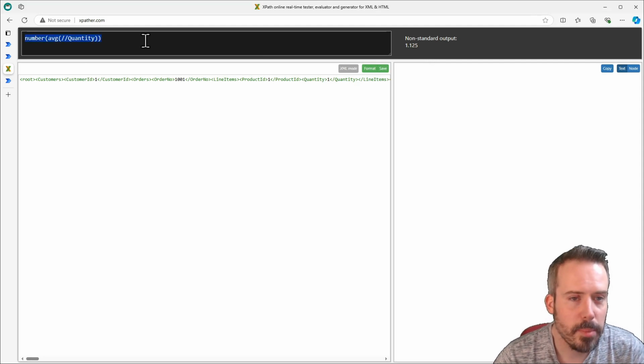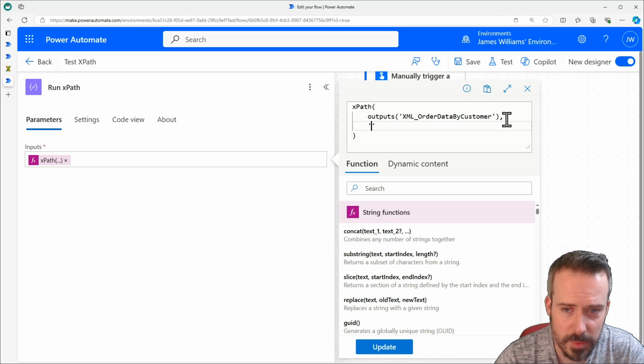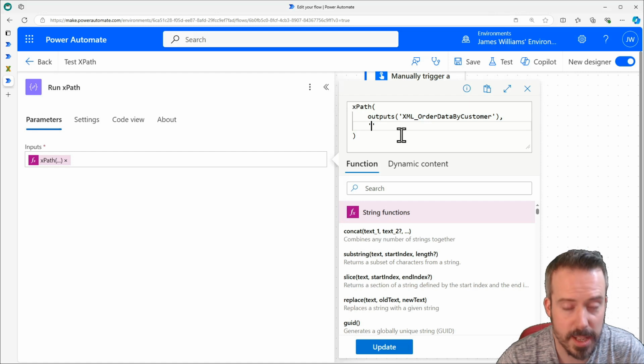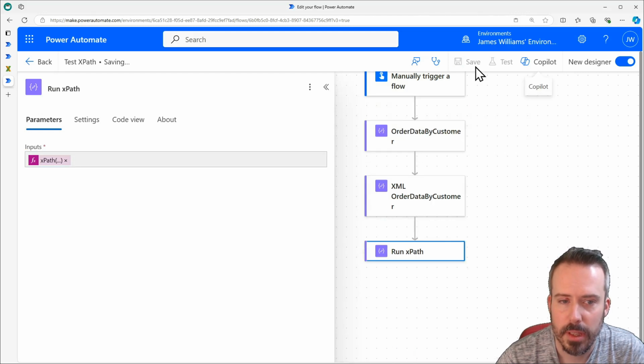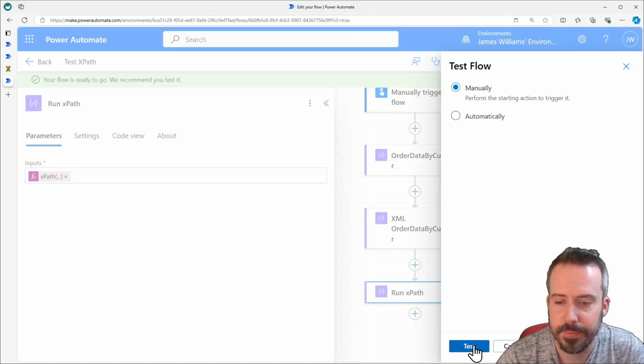Let's try and replicate that in Power Automate. So I'll copy that XPath expression and take it into this tiny flow I've got here, where I've got the output of that XML action. So that is my XML data, and then the second parameter to the XPath function here is the actual XPath expression you want to use. So I'll paste that in. If I update that and save, I test this, hopefully it will give me back the average.